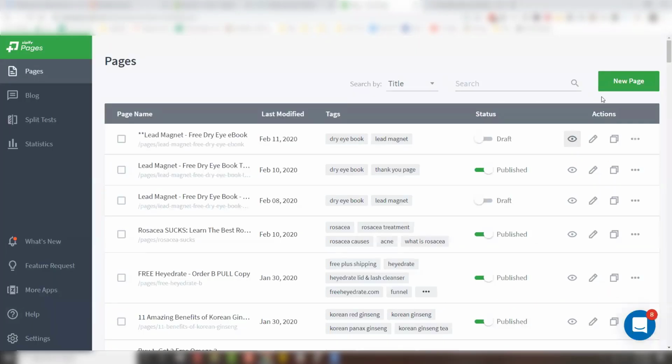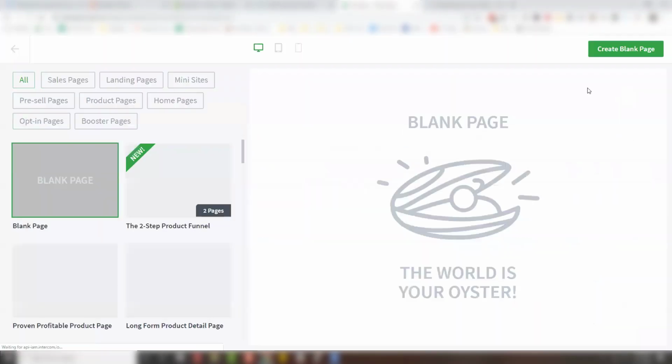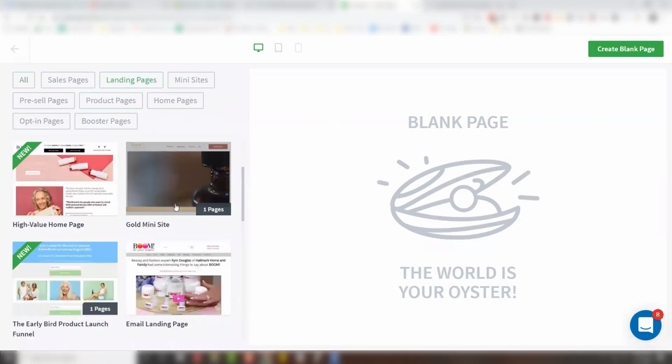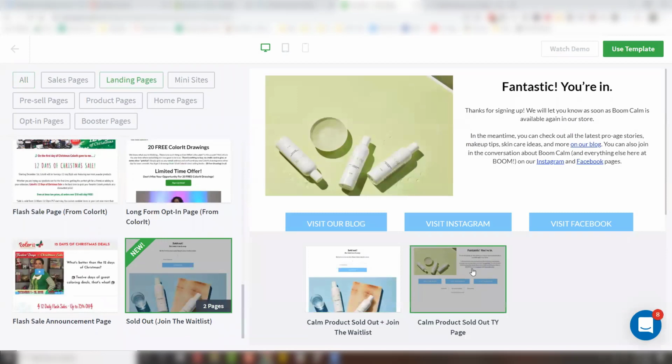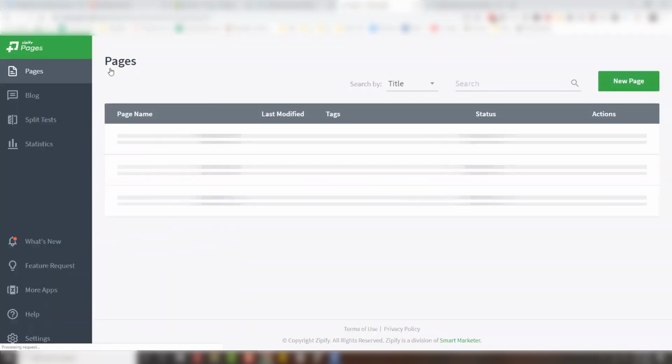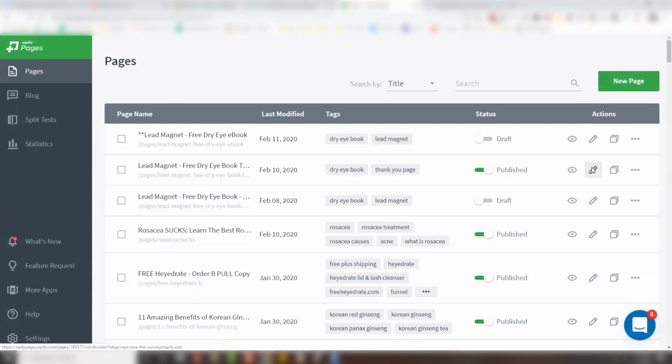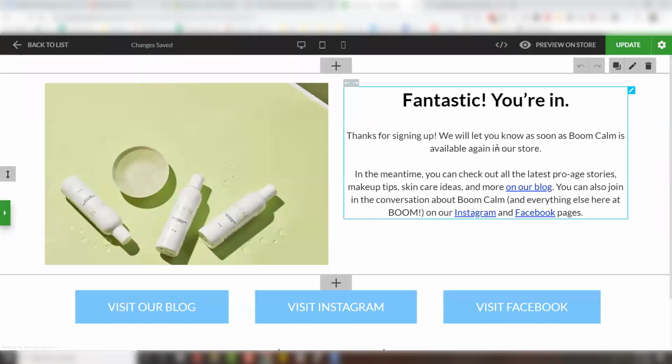All right, so let's jump into thank you page. So we're gonna do the same thing: new page, landing page, find that same template, and then hit thank you page right there. And then we're gonna hit use template. I've already got one created, so I'm gonna go back over to that one. And so, fantastic, you're in. Thanks for signing up. We'll let you know as soon as Boom Calm is available again in our store. In the meantime, you can check this out.